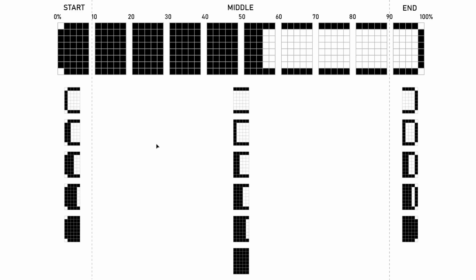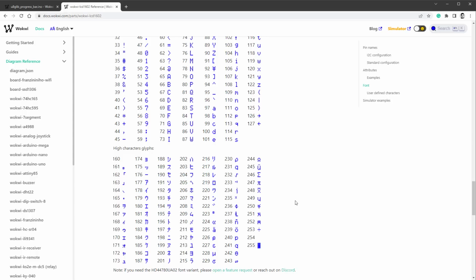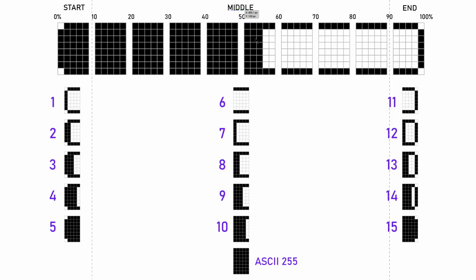So I have divided this gauge into 3 different sections, so the start section, the middle section and the end section. And as you can see down below, each section can have multiple different states, from the empty one to the fully filled one. And if we count those individual states, we end up with the number 16, which is obviously much more than we have available because we can only have 8 different characters. The good news is we can use the ASCII character 255, which is the fully filled character, but we are still left with 15 different custom characters that we need.